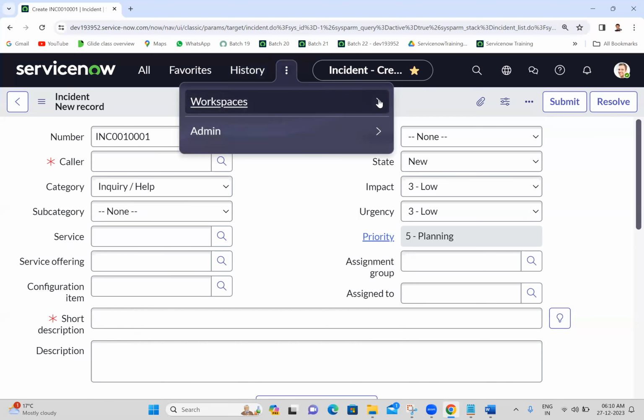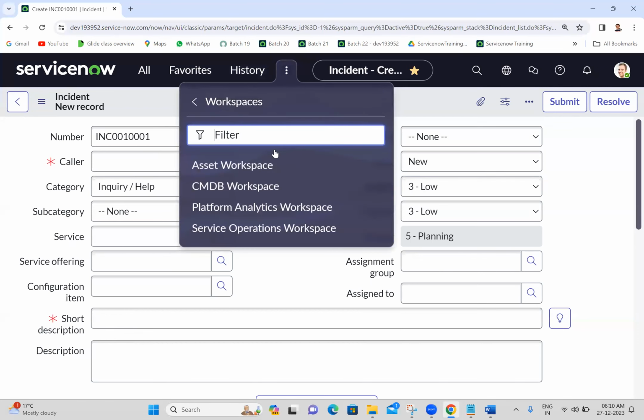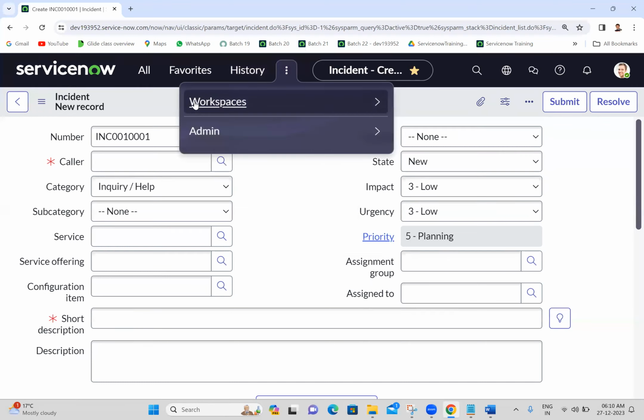Next, here there are different workspaces available: Asset workspace, MDB workspace, Platform Analytics workspace, Service Operations workspace. It is related to workspaces. As of now, we don't require more information about this. It's just workspaces.